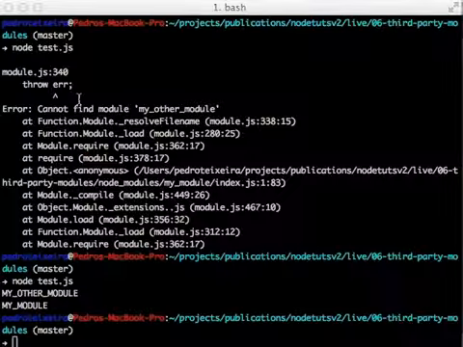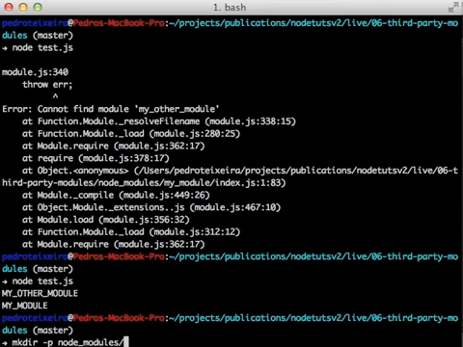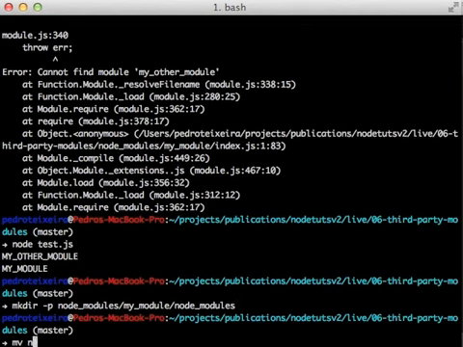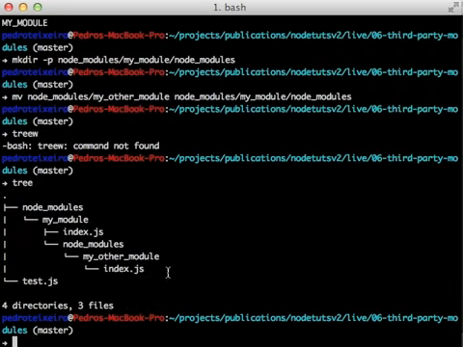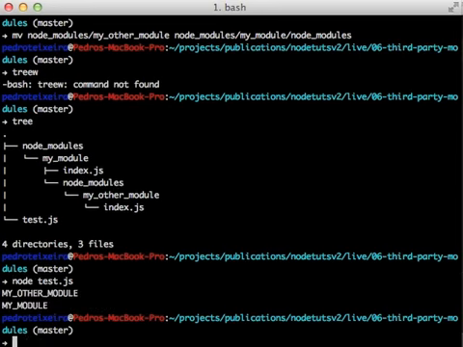So let's do this right. What I did here was create the node_modules folder inside my module folder and place my other module inside that, since my other module is a dependency of my module, not a direct dependency of my test script. So let's test this. Yay! In turn, if my other module depended on another module, it would have its own node_modules folder inside it, and so on. So that's a pattern that you can use in Node.js.